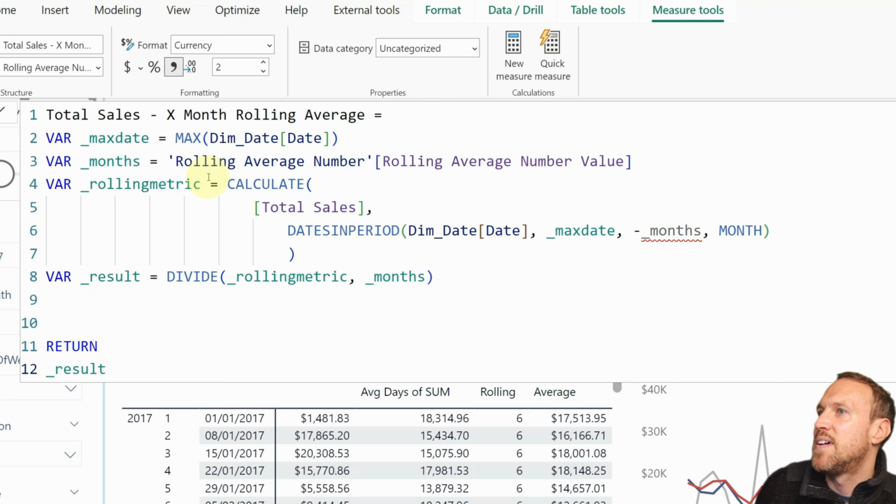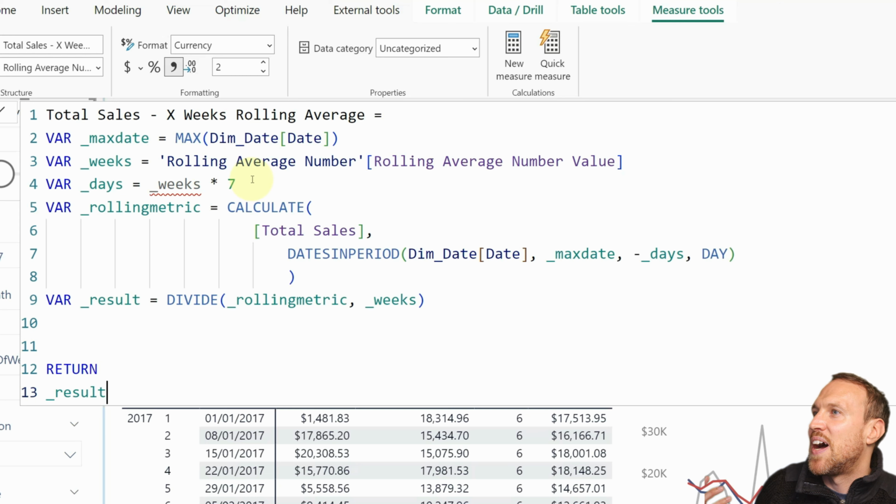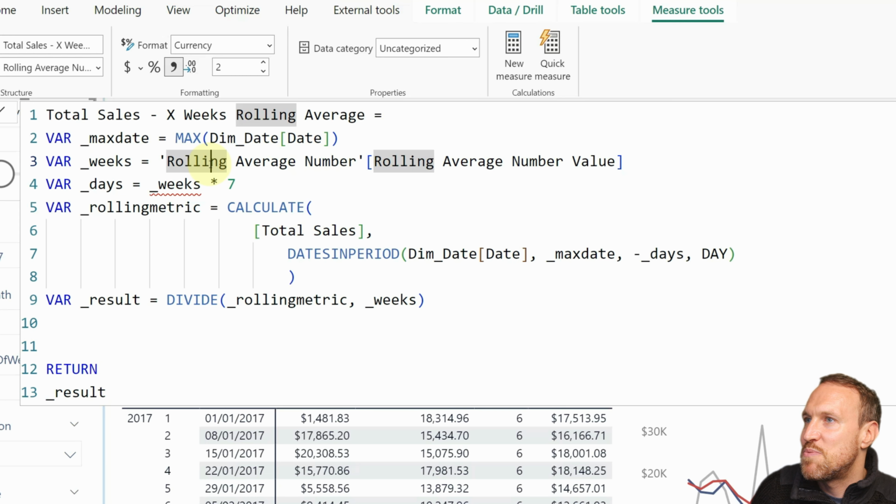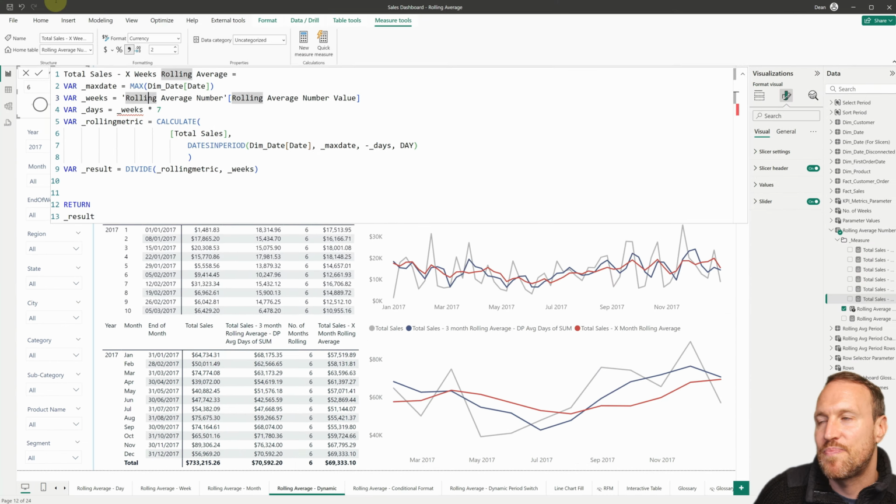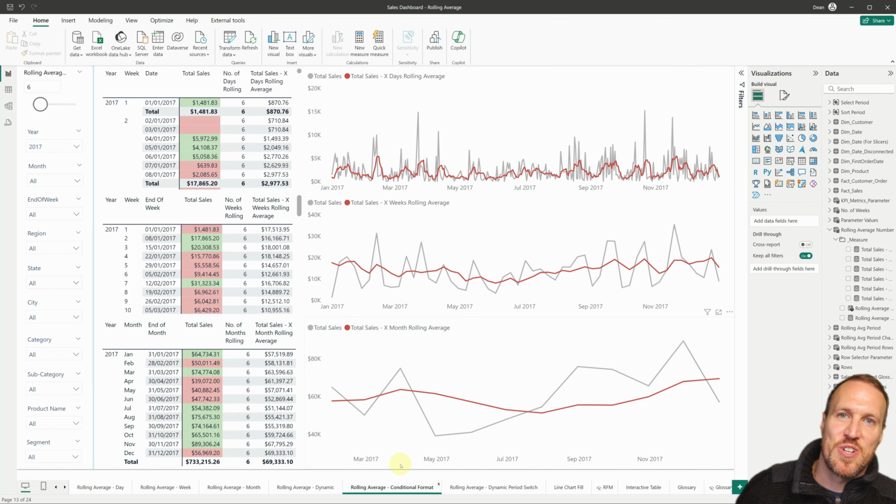So as we can see here, our months is just changing the number. It's exactly the same measure. And again with weeks, it's exactly the same measure. It's picking up this here in the place of weeks. So now you know you're happy with being able to do this dynamically.